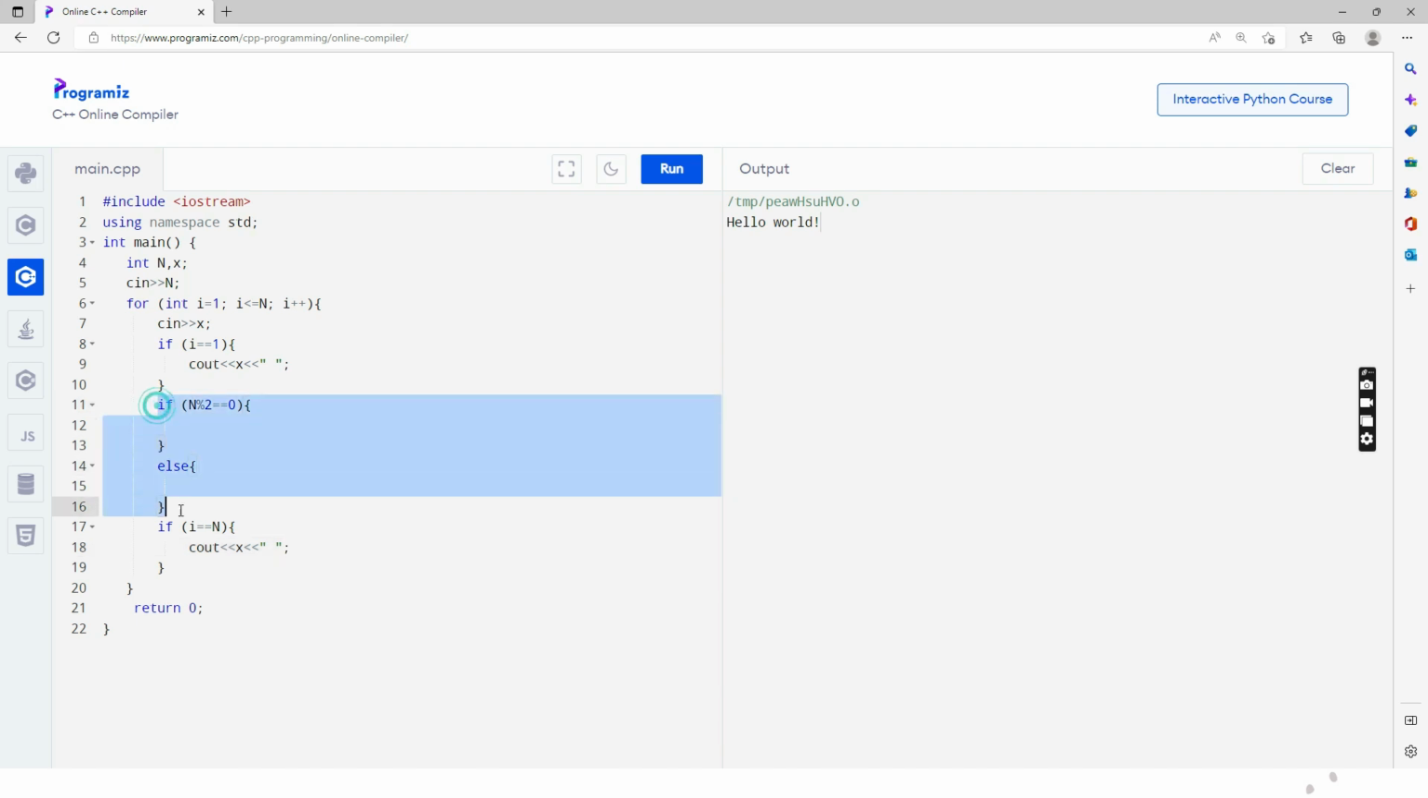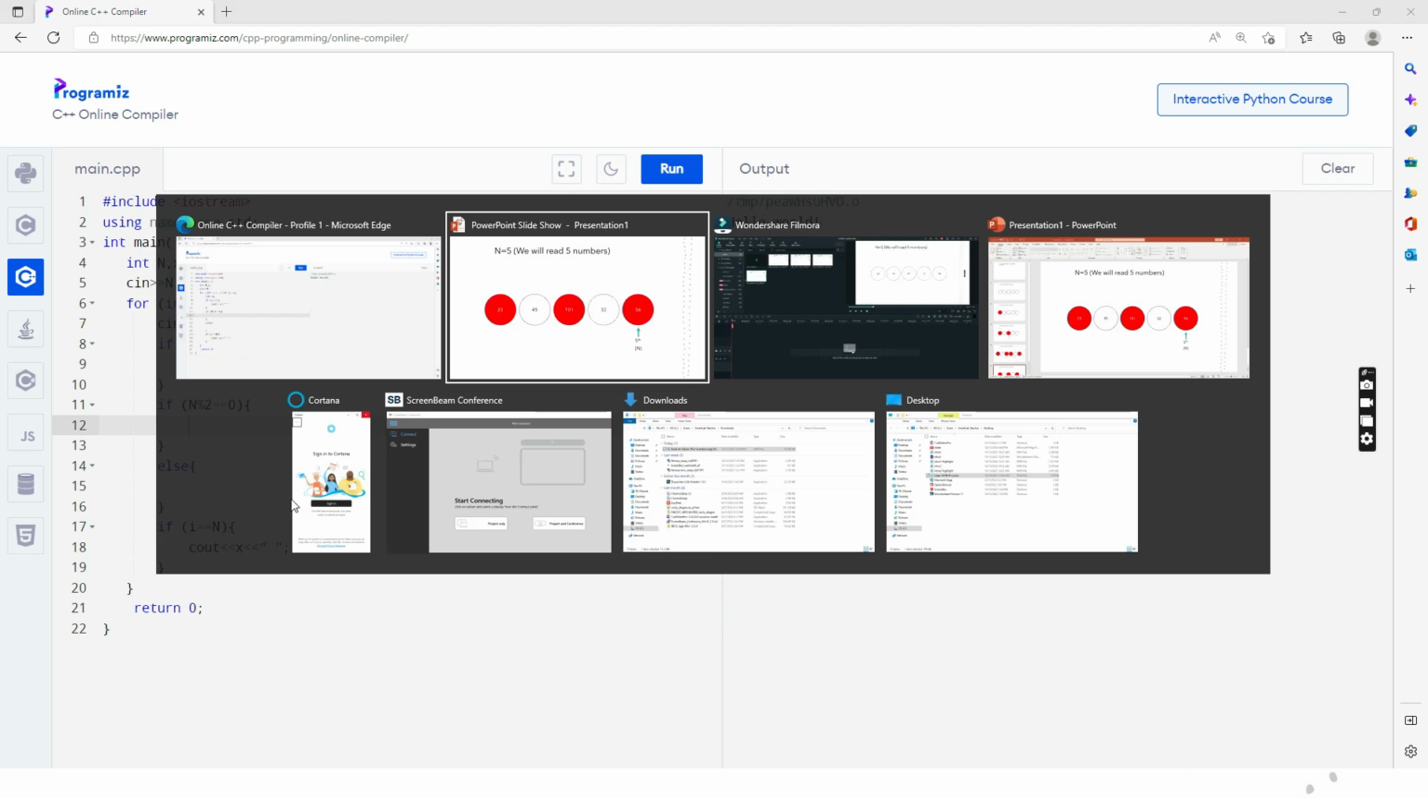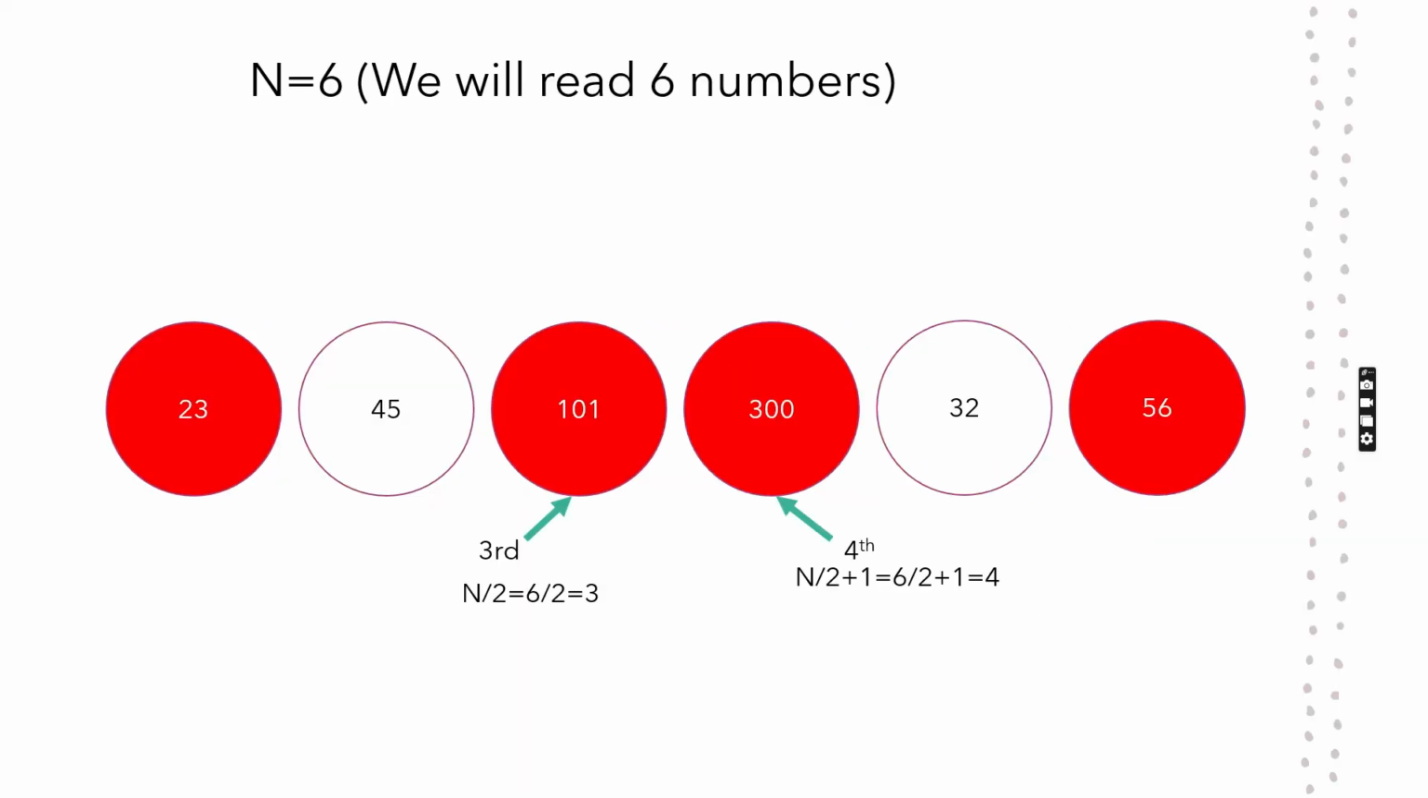So now let's come to this. So as you remember from here, if n is even number, the first middle number will be at position n divided by 2 if we start from 1, and the second middle number will be at position n divided by 2 plus 1.